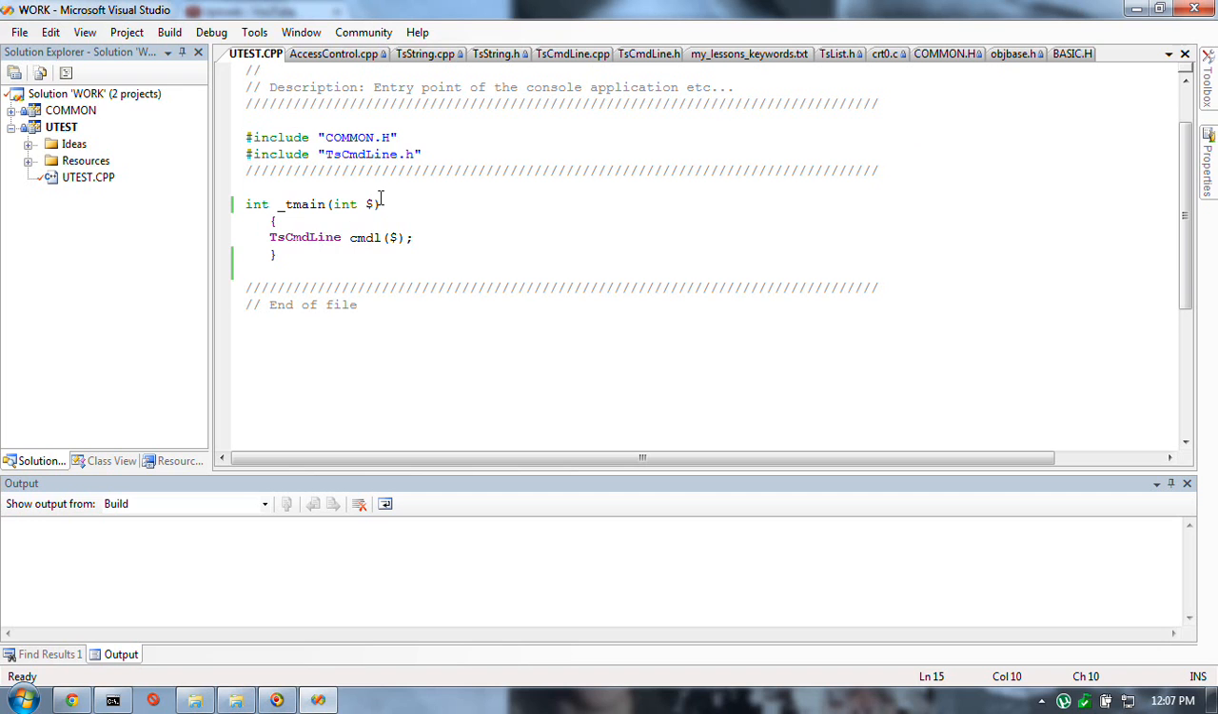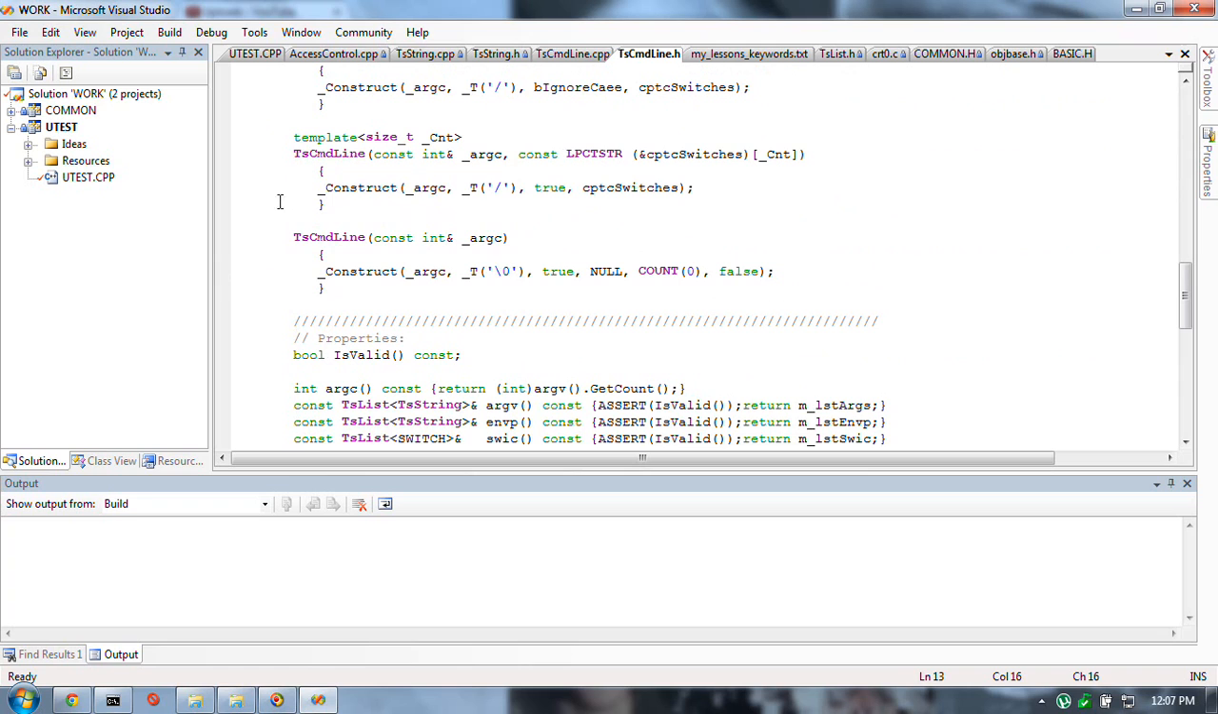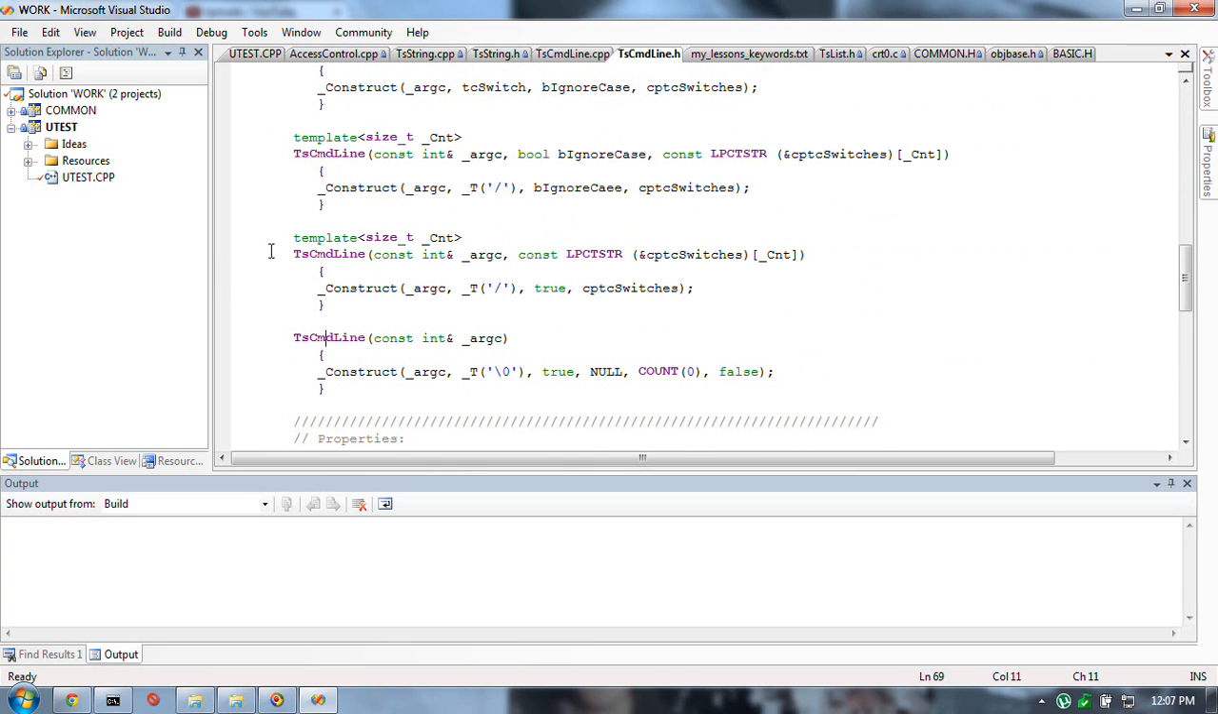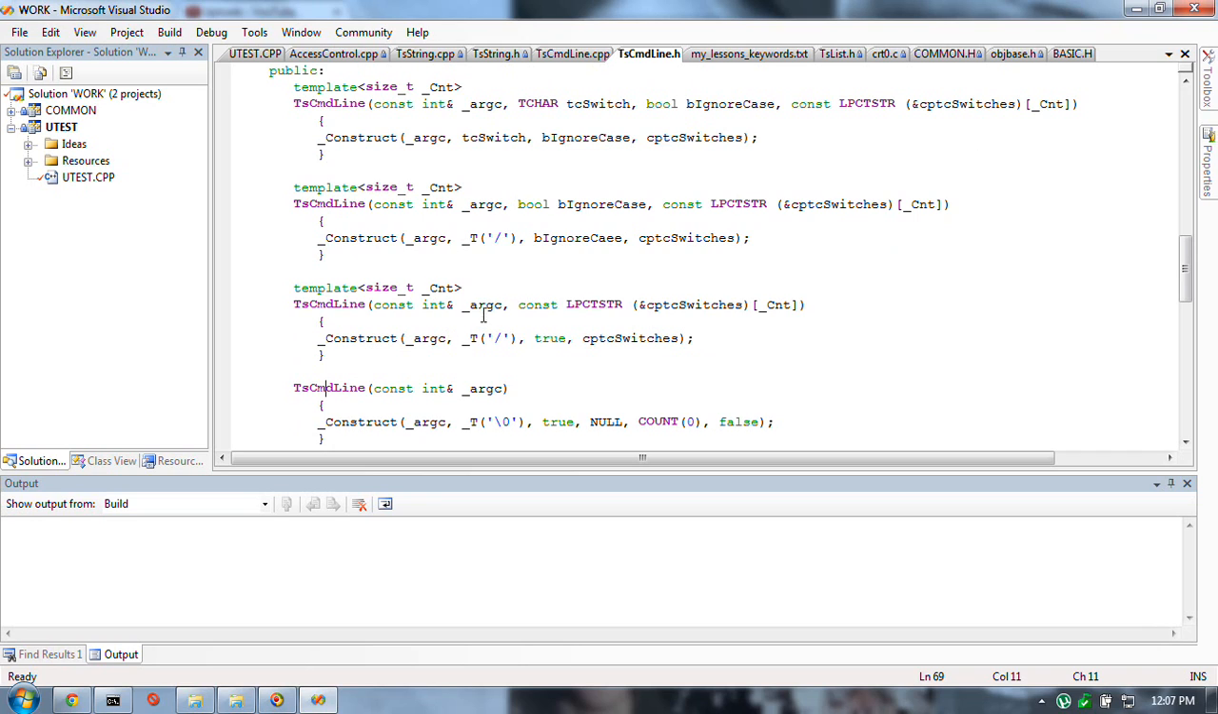If you look over at the constructors here, the 4 constructors, look at this one that's all fixed up now. There are 3 more to choose from. All of them start out with that $ sign. Now I can just pass in a switches list of strings, or I can specify an ignore case specifier instead of taking the default.